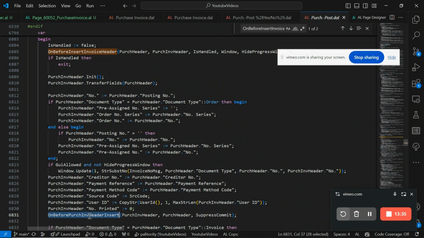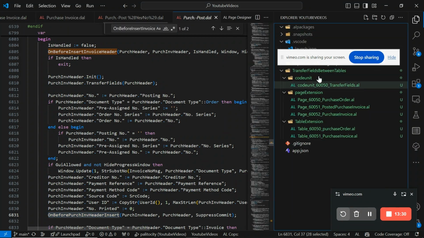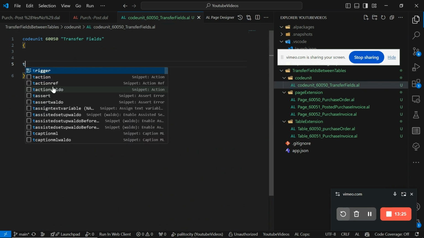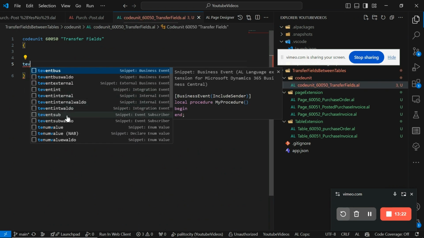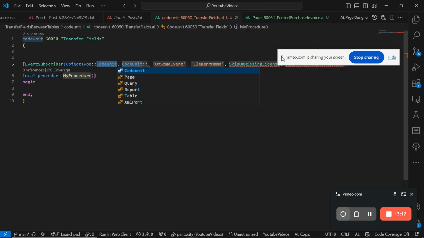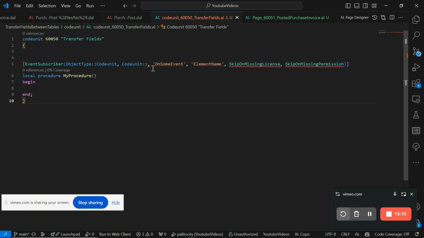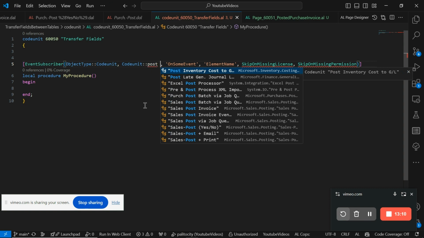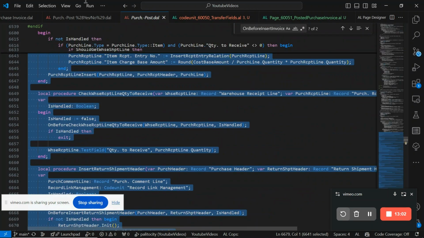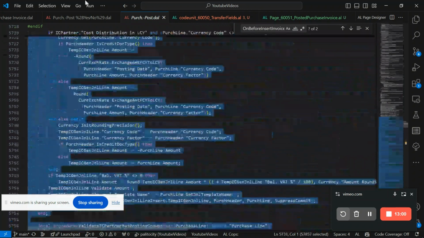So I want to copy this and move to my code unit, right? Then the way to call it is called T events. So I want to use T event subscriber, right? Let me drag this all the way down, and I know that the code unit is post. So let's just type post. Let me see it here. So this is purchase post. So let me just copy it.